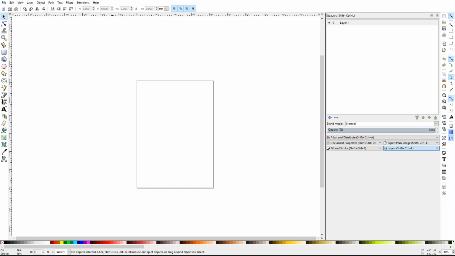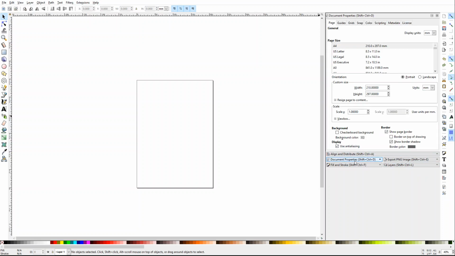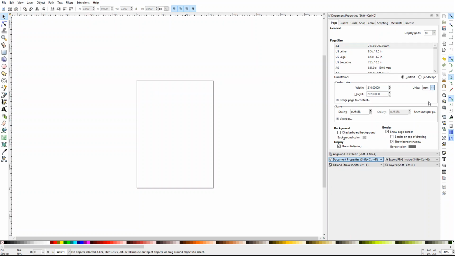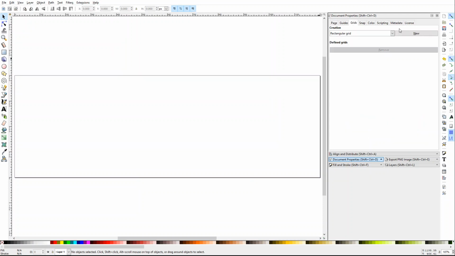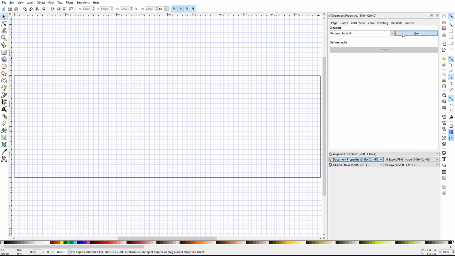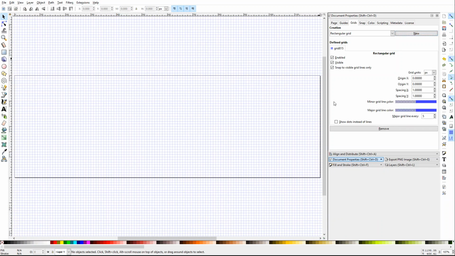We're going to start by just setting the document properties so it's the size we want. We want everything in pixels and not millimeters. And we're going to go for a 1200 by 400 image. And let's go ahead and zoom into that. And then we're also going to turn on a rectangular grid that we'll be using.